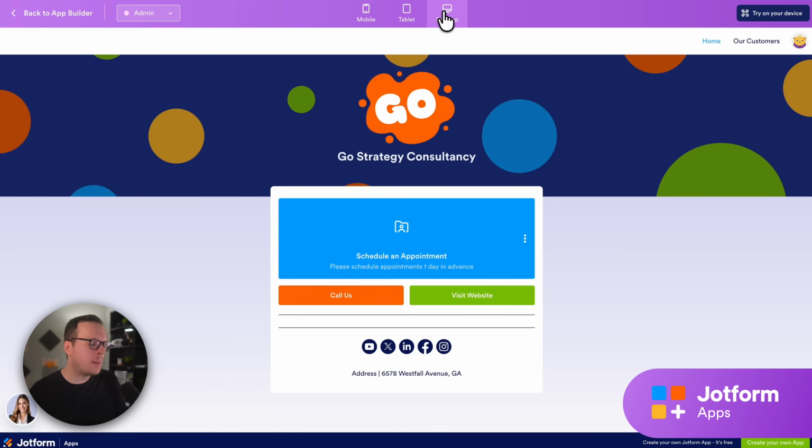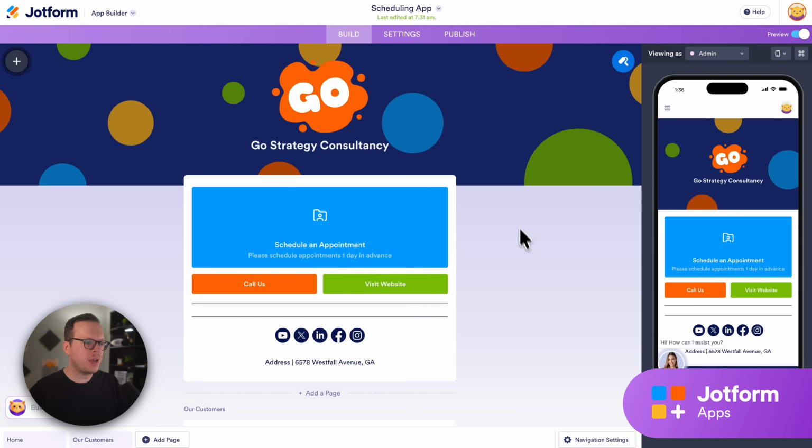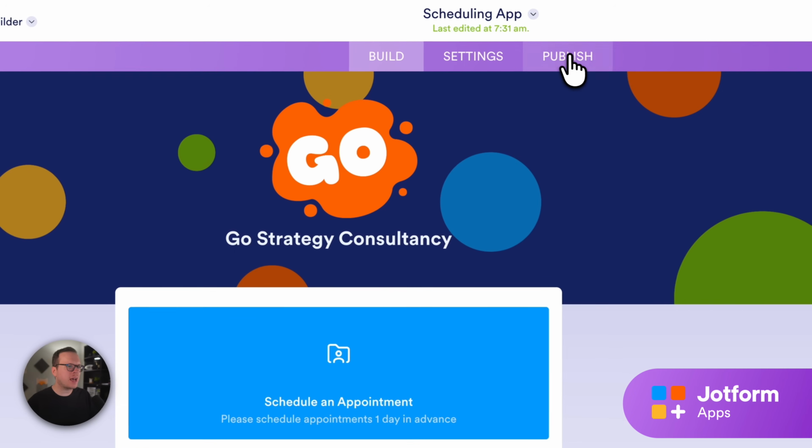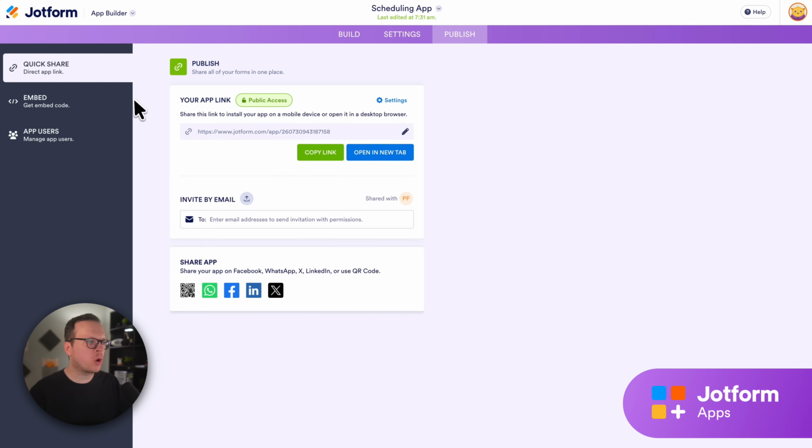And thanks to PWA compatibility, the app runs smoothly across all devices, whether it's opened up inside of a browser or installed as an app. And once you are satisfied, you can go inside of Publish here. Make sure you are inside of the quick share on the left-hand side, and then you can copy this link here and you can share it with your users. And that's it. Your app is ready to deliver a seamless experience across mobile and desktop devices.